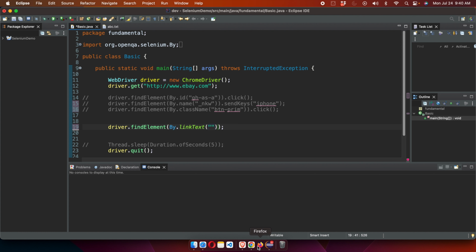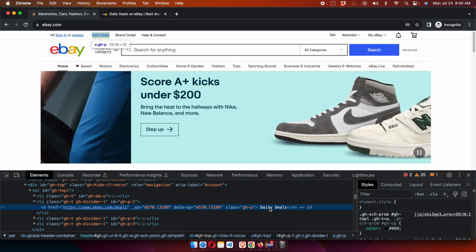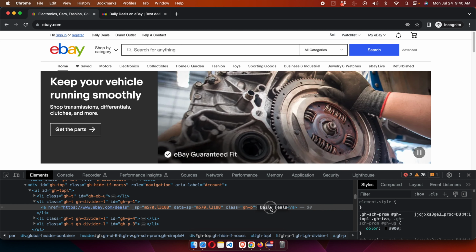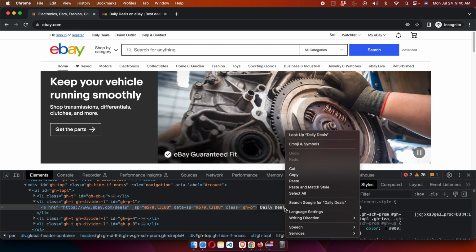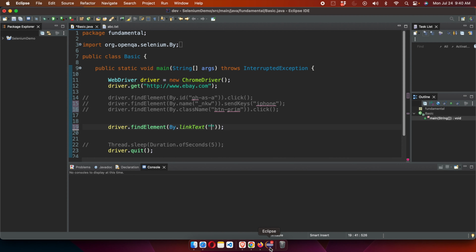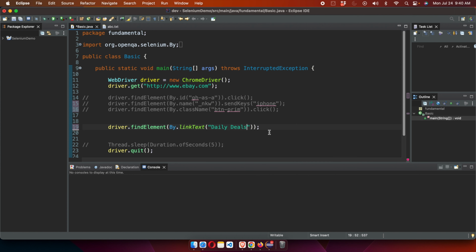Then we can jump to the eBay website in the Chrome browser, and copy the text which we use as the link text. I double click over there, select the daily deals text, and copy it. You can also type manually if you want, but remember you must type it exactly like this, otherwise the program will not work. Then I jump to Eclipse and paste the text which I copied from the ebay.com website. I right click and choose paste. Once I paste it, it is fine.